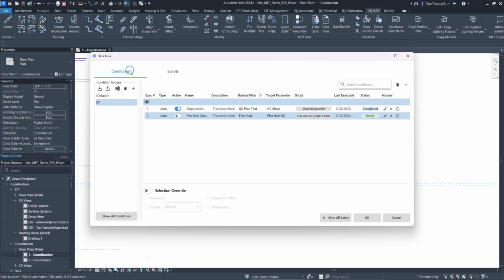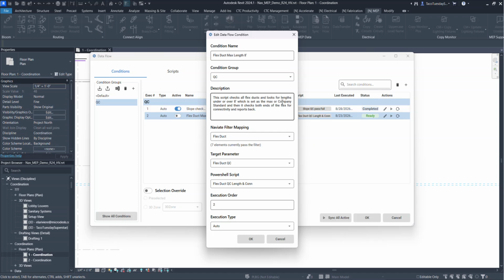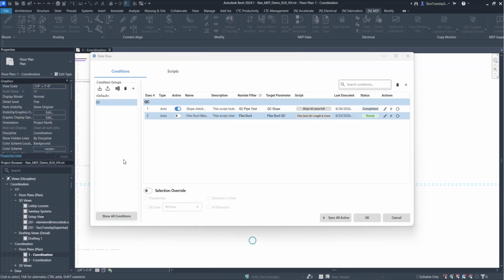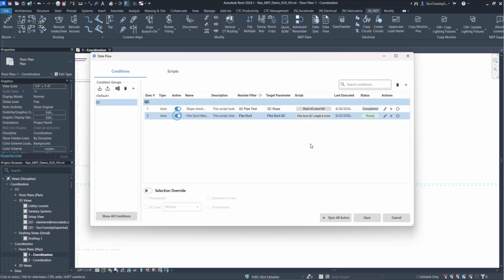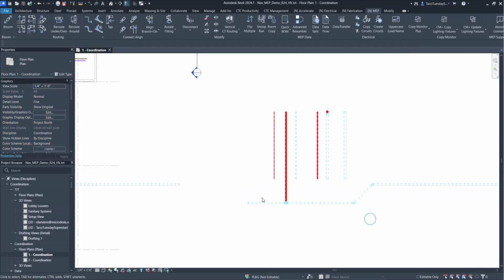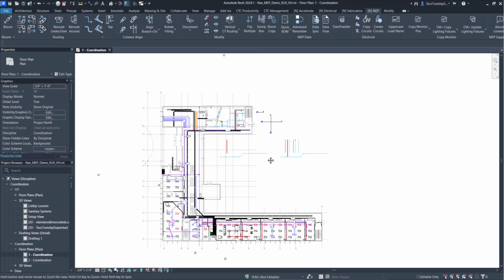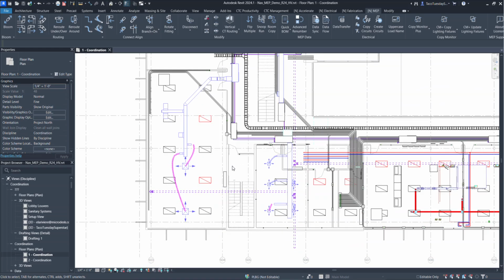So if I come back up here to my conditions, I have it built in here, right? We've used a couple things in Naviate, like filters. So there's my naming. This is what it does. I've used a Naviate filter mapping for just flex duct. I have my target parameter, my PowerShell script. And so if I set this one to active and run it also, it's pretty quick because I don't have a lot of flex duct in here. I have enough that I was testing.